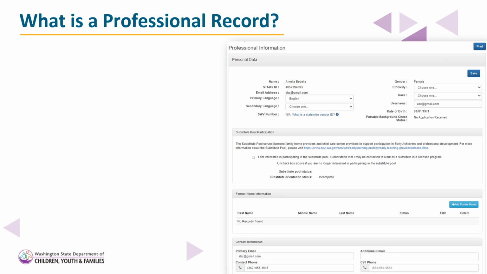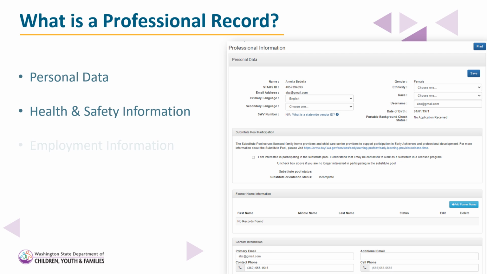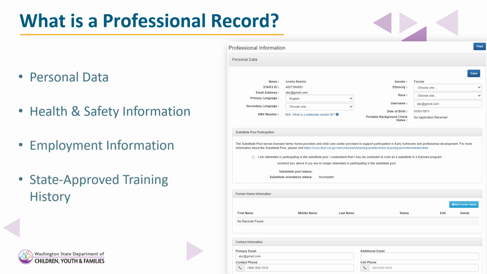Your professional record is where most of your account information is stored and managed. We will now review the basic sections of a Merit professional record. These include personal data, health and safety information, employment information, and state-approved training history.